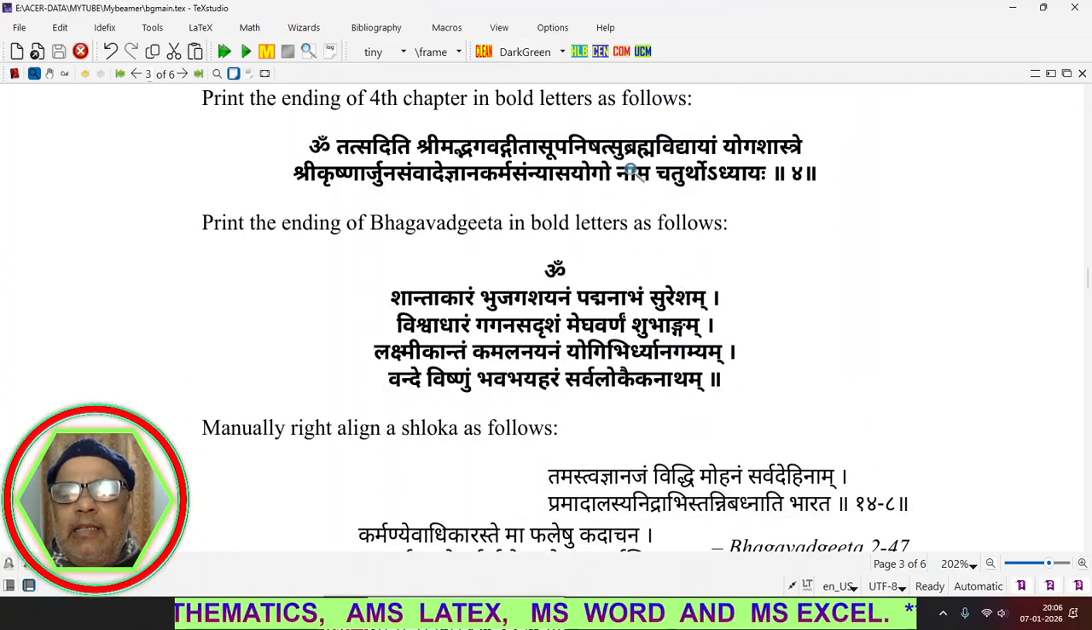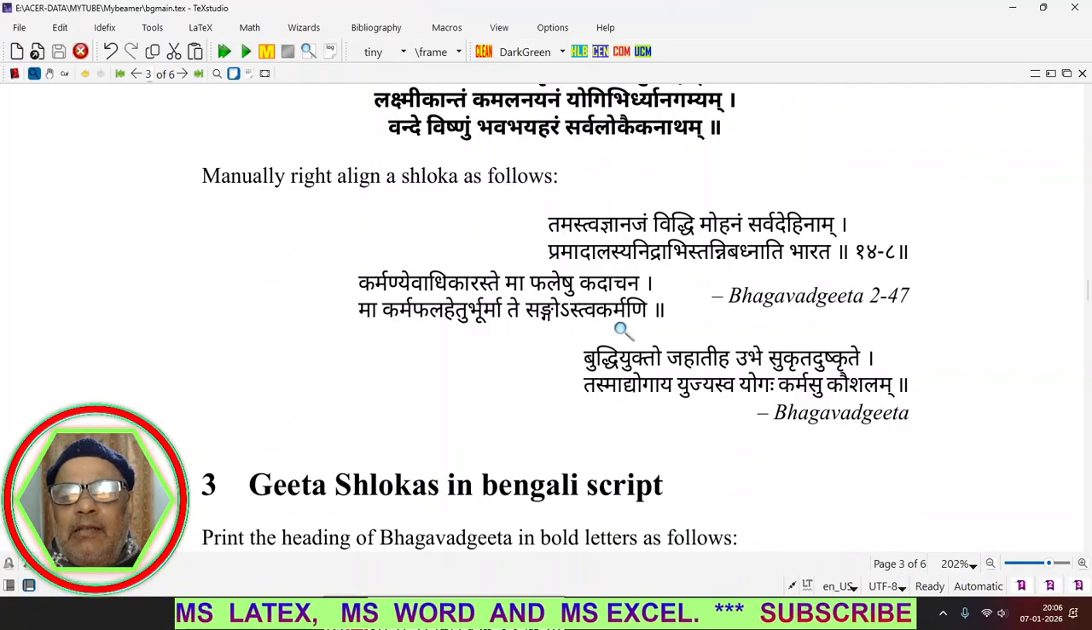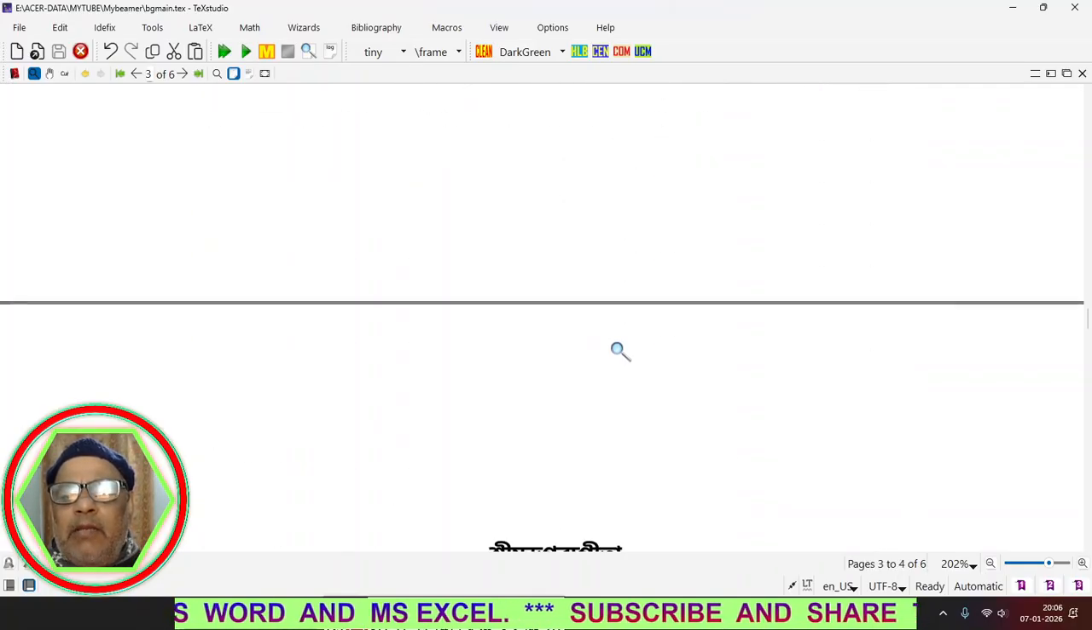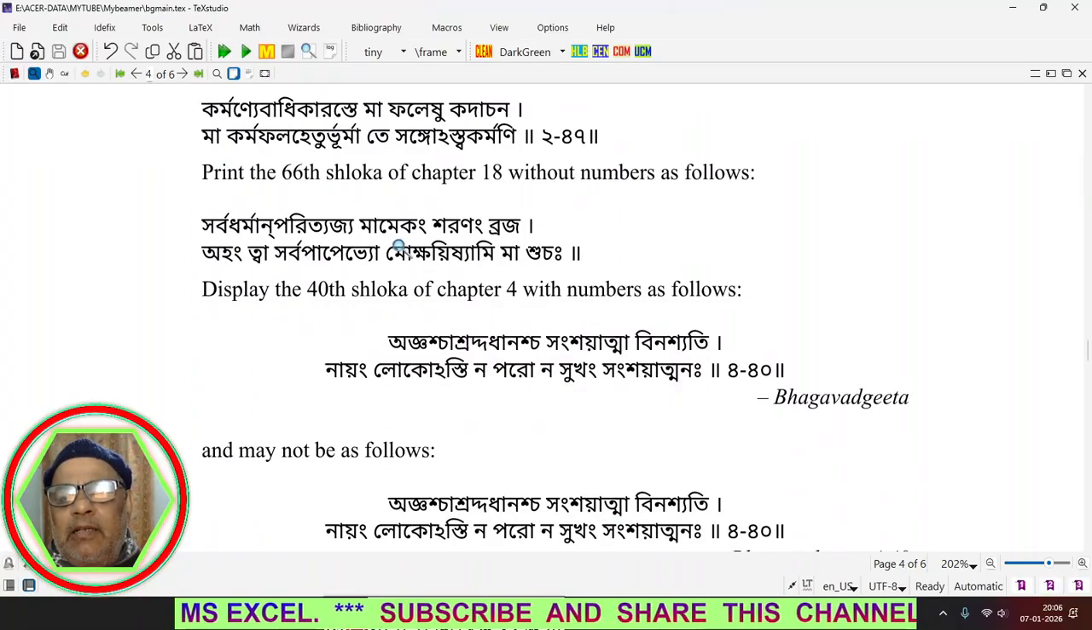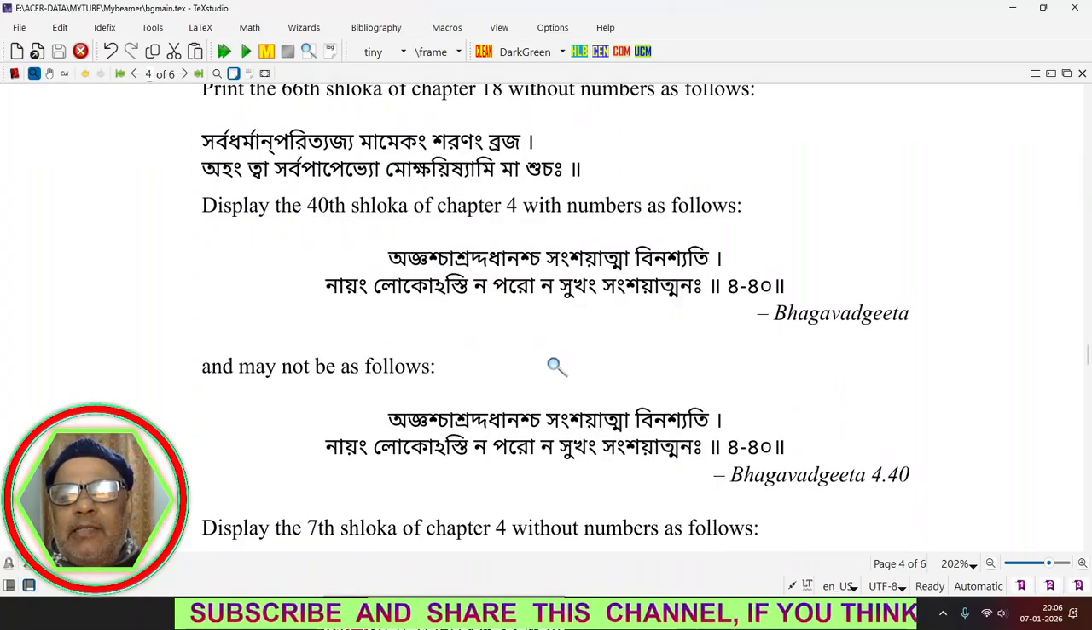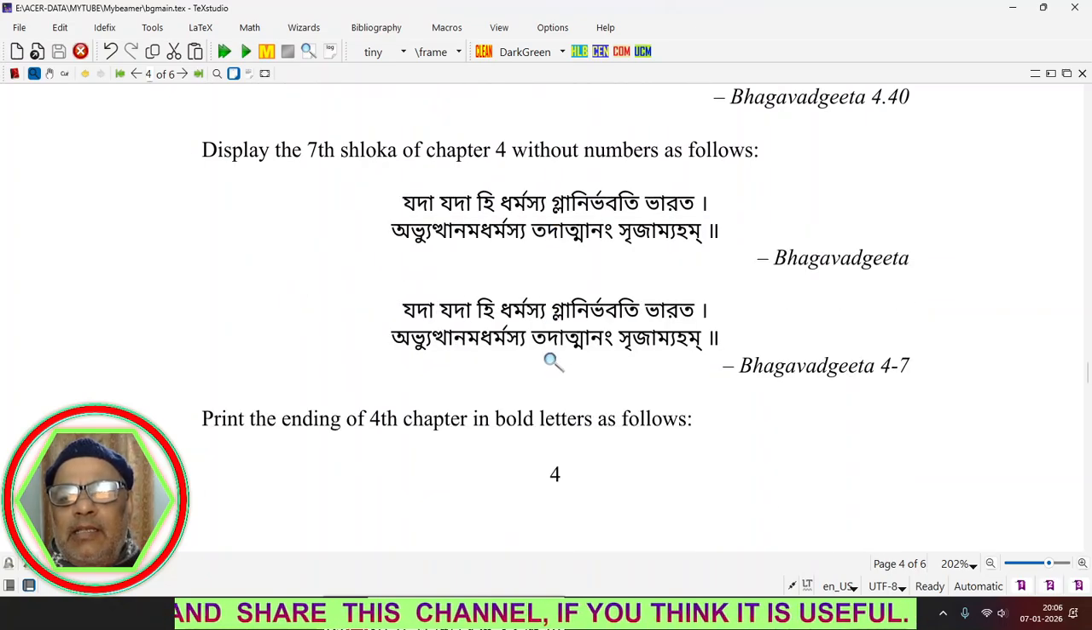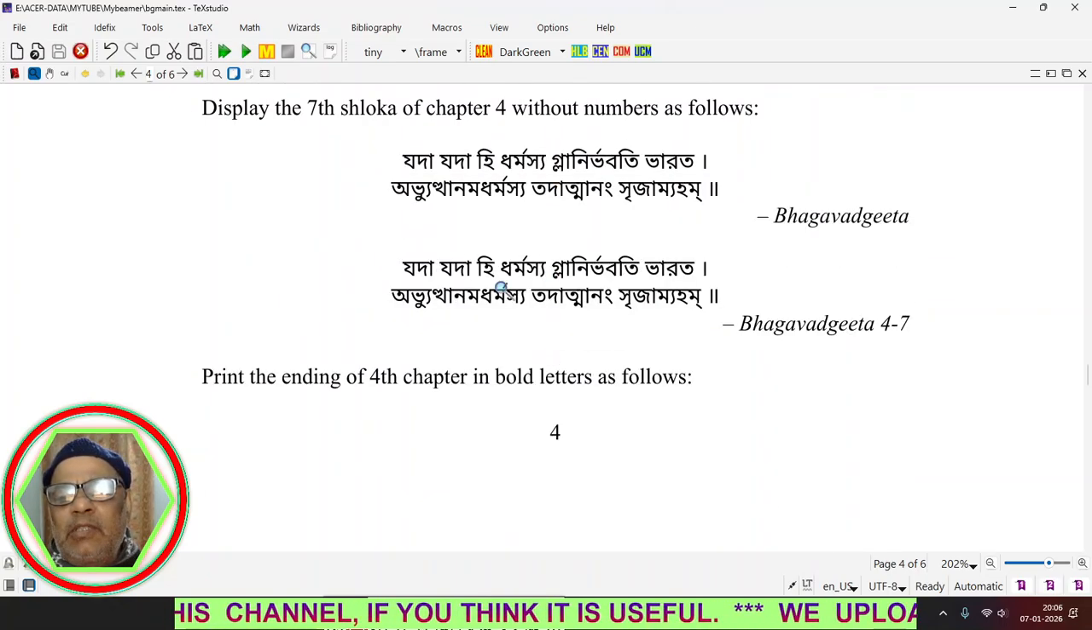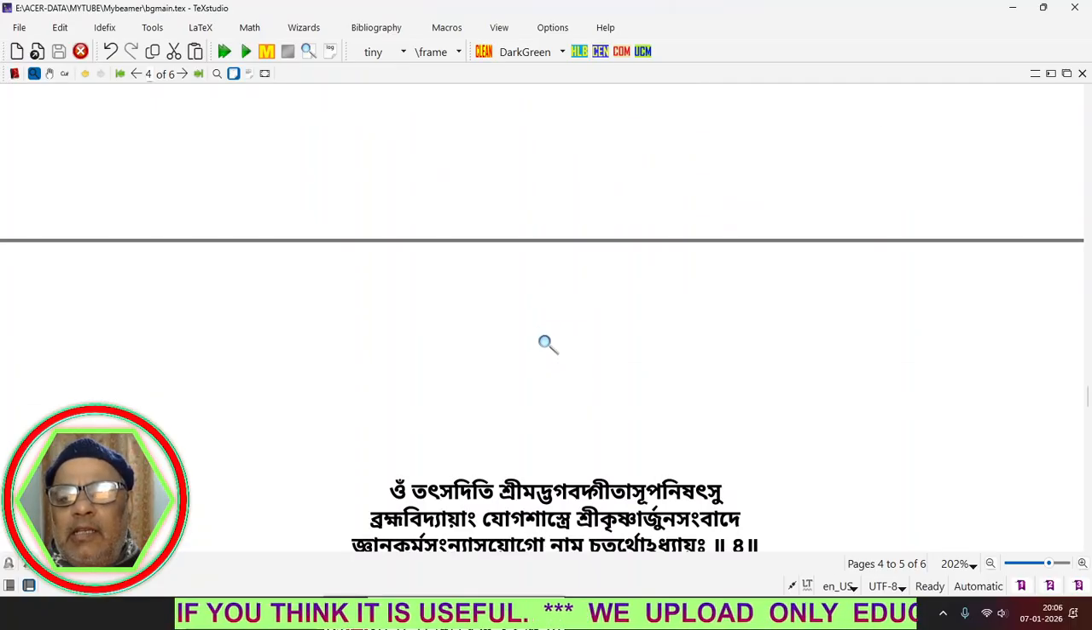And once again concluding things and all kinds of things are printed. And Bengali scripts are also similar. Everything is the same except it is written in Bengali script. All these shlokas are written in the Sanskrit language.